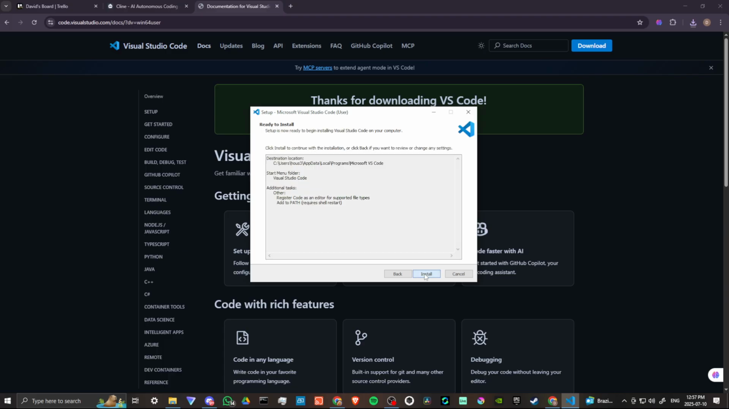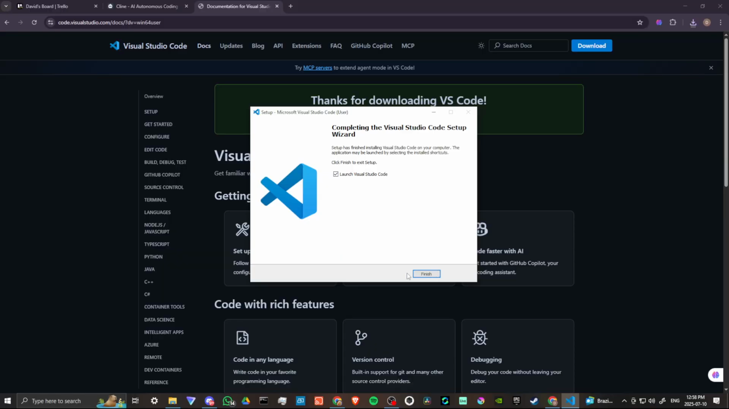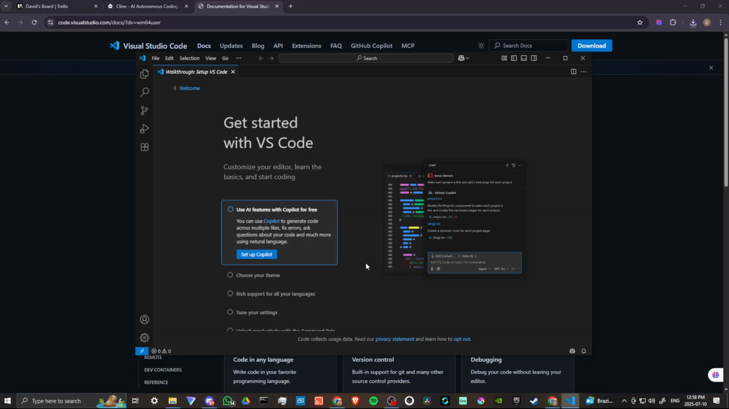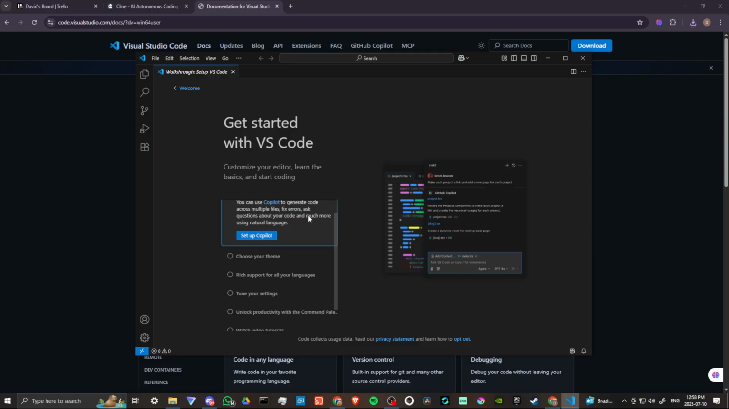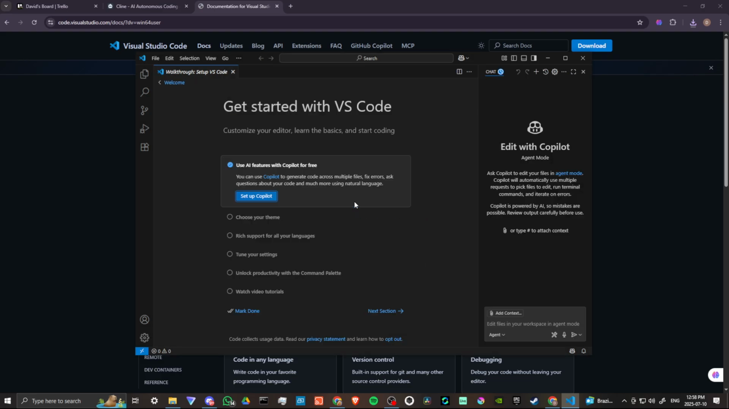We won't overthink this too much. Okay, so we'll go ahead and finish that. We're ready to launch VS Code. You can use AI features with Copilot for free. So let's go ahead and set up Copilot. We'll continue with GitHub.